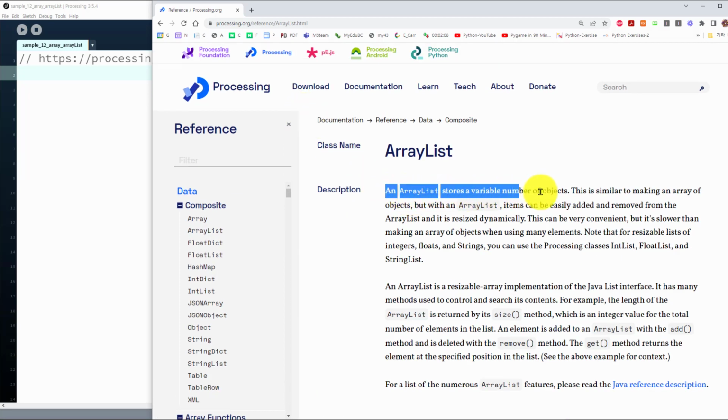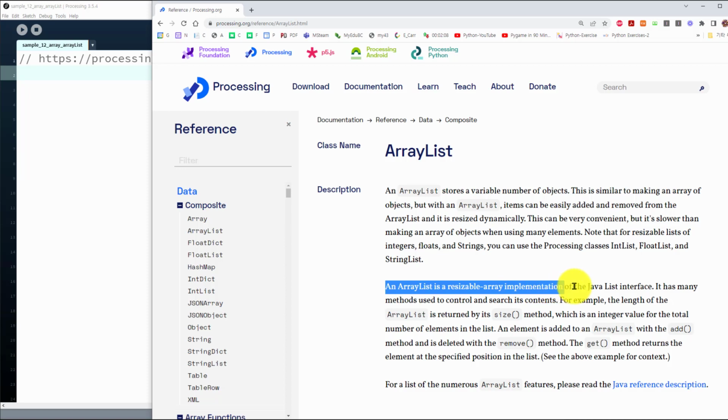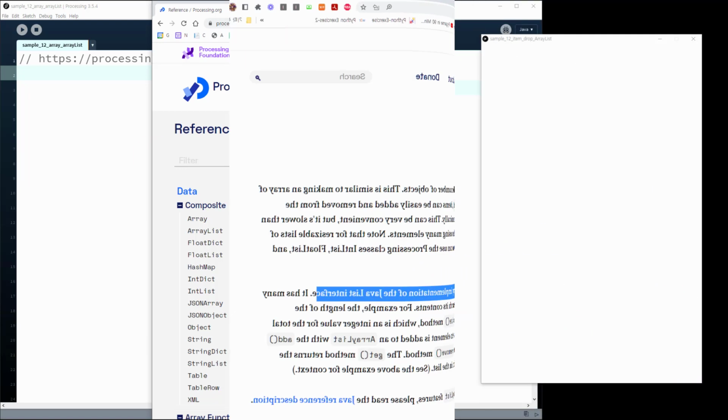In the description, you can read this. ArrayList stores a variable number of objects. ArrayList is a resizable array implementation of the Java list. As I told you, Processing is built on the Java language, right? So ArrayList is a resizable array. You need to use this ArrayList to make bullets or items in a game.